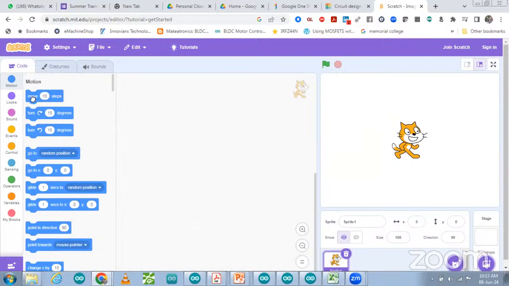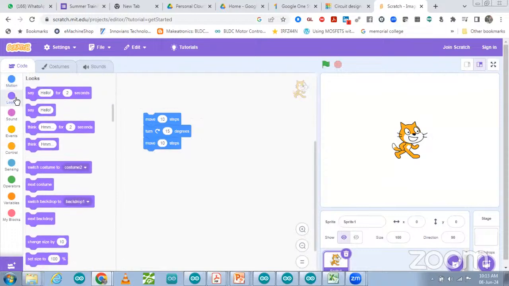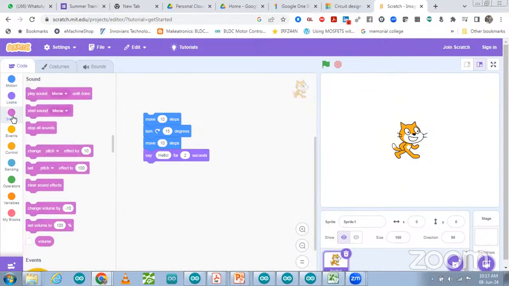This panda, we are going to move it 10 steps. We want to turn it. Again we want to move it. And then you can go to Looks and say something, like hello. Then you can add sound also. There are many more features in this graphical coding. You can play a sound until done, and it will play the meow sound until done.